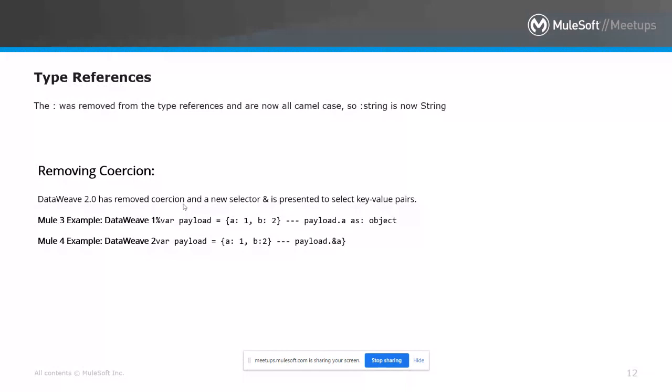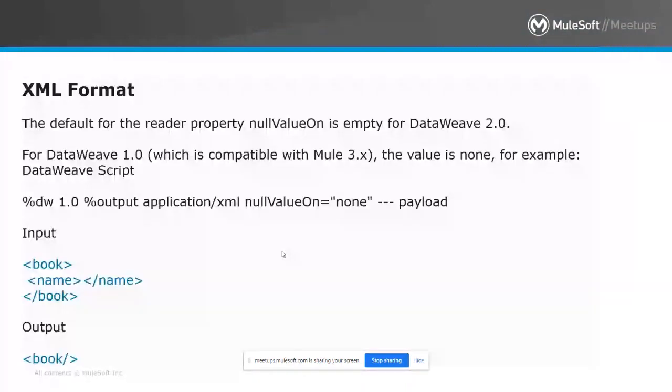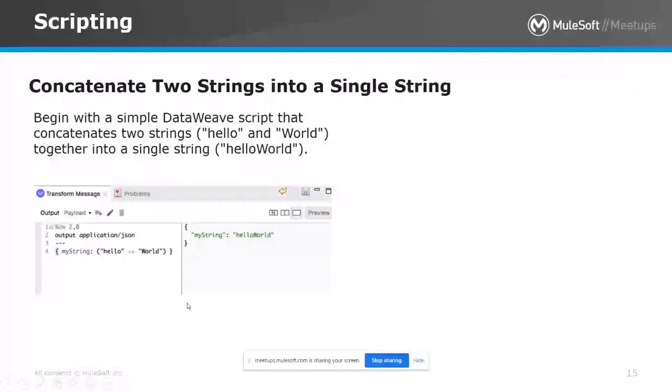And XML format. So the default reader property null value on is empty for DataWeave 2.0. But if you were working with 3.x, you should have seen for DataWeave 1.0, the value is none, and you can see it in the example here. For Mule 3 DataWeave 1.0, when the null value on is none, you can see the output, you're only getting the fields which are null value on is none. And concatenating two strings into a single string.